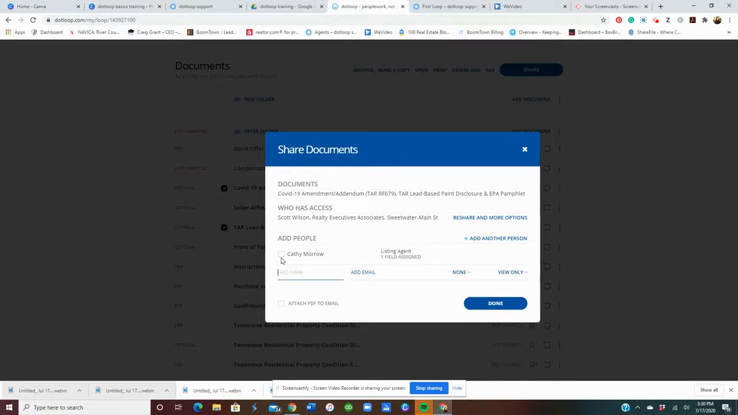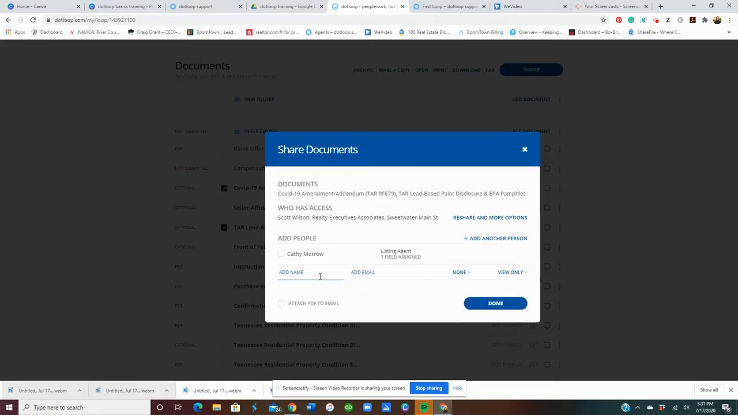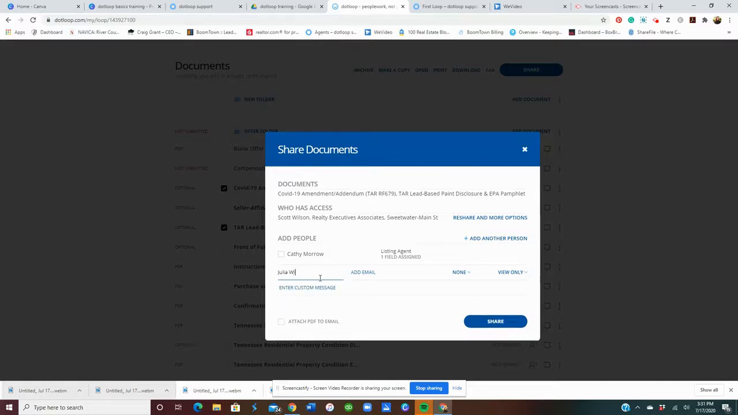Below this is the Add People. The terminology here may seem unclear at first, but what it's really asking is for you to add new people that are currently not in the loop to share the documents with. Check mark the people you'd like to share with. So we'd like to share it maybe with the list agent, or we'd like to share it with our clients. If you forgot to add your clients, you can do it here. Let's make Julia Wilson one. You can see she's in here 3 times. Let's give her a role.